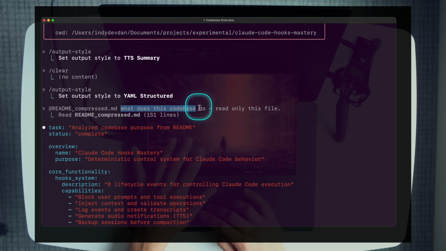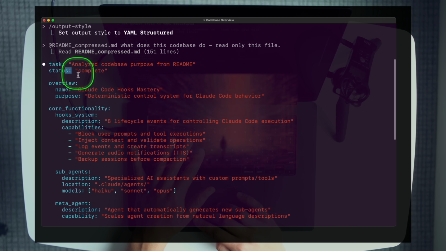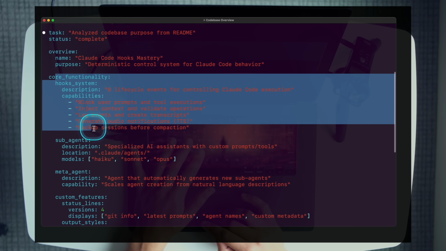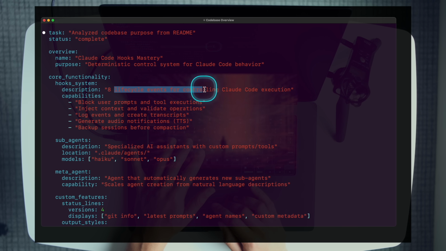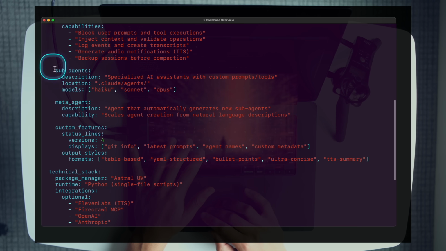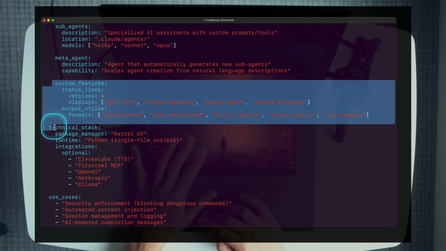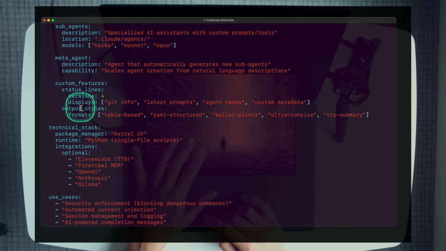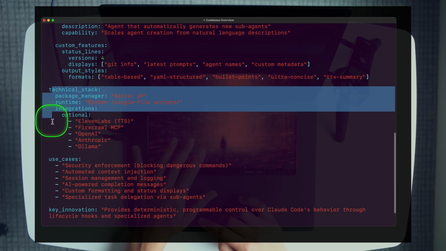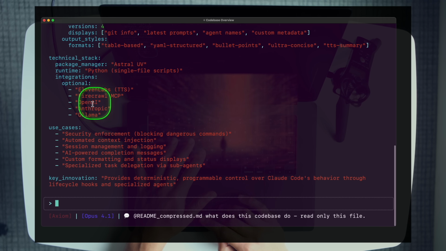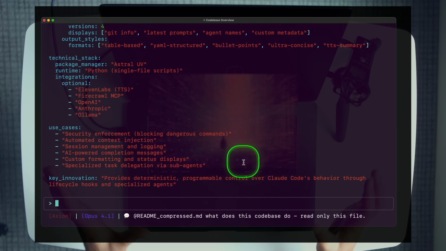We said, what does this do? Read only this file. Task completed, overview, core functionality. 8 life cycles for controlling Claude Code. Yep. Sub agents. Okay, meta agent, very good. Covered that in the previous video. Custom features, status line, output formats, very good. Technical stack, love that. Astral UV, that's right, shout out Astral. Use cases, key innovations, great stuff.